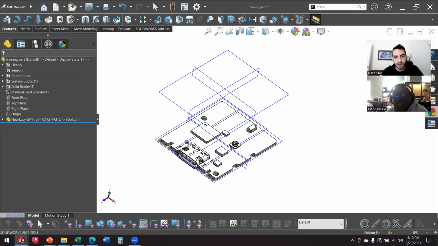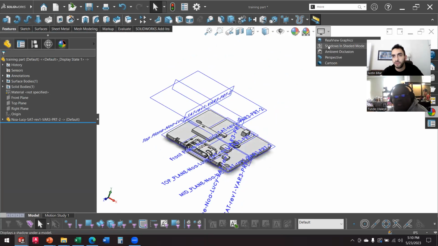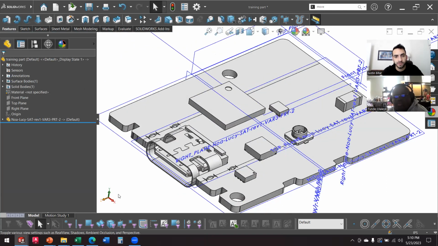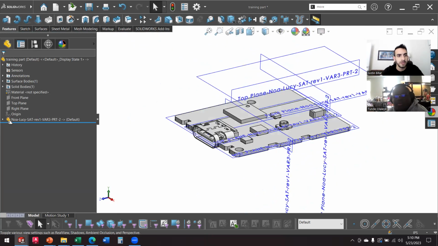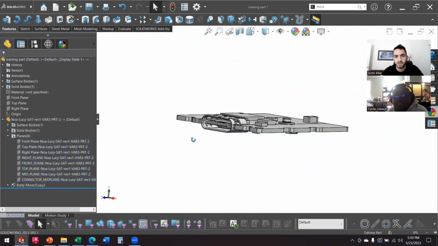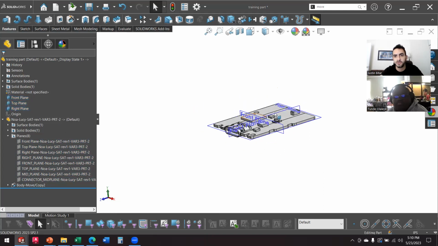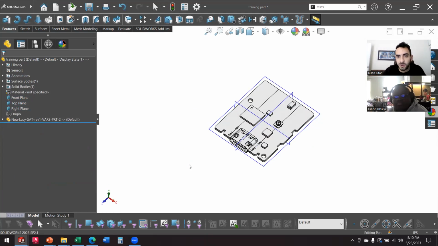Now check it out. We've got the USB-C port here. Let me turn off all this stuff. That's oriented correctly the way we want it to be. I'll hide all these planes. Now we've got a fresh start, and there's our base model planes. I brought those to the surface, so we're ready to start. We can make an enclosure around this part now.